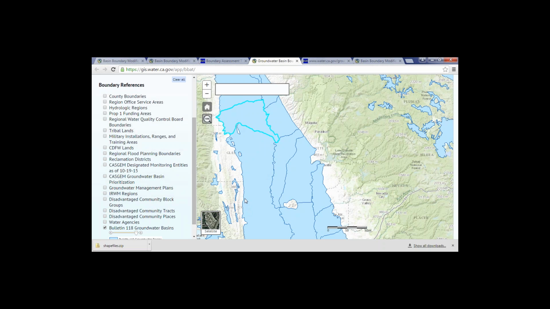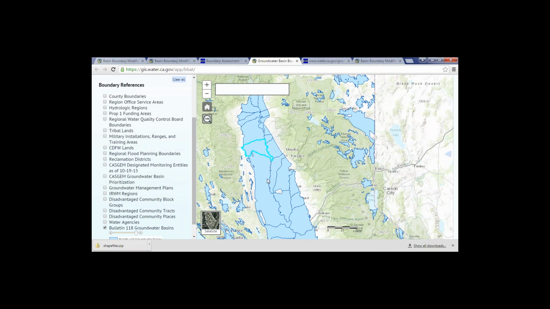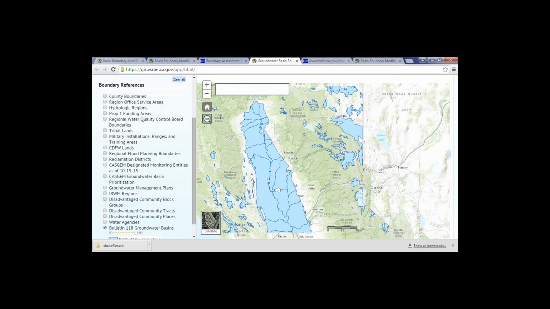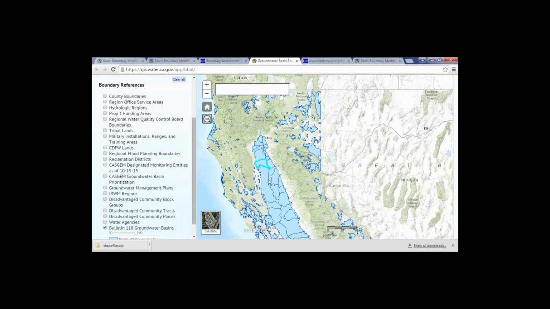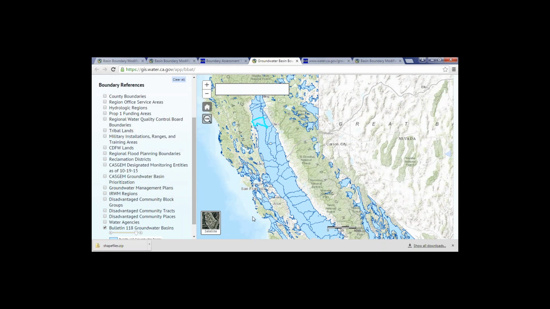So is it fair to say that adjacent basins are separated by an internal line, and if a basin is adjacent to nothing, that line is an external line? Yes, and there are some unique circumstances within our highly variable state and basin definitions within the state, and we handle those on a case-by-case basis. But yes, in general, that is correct.